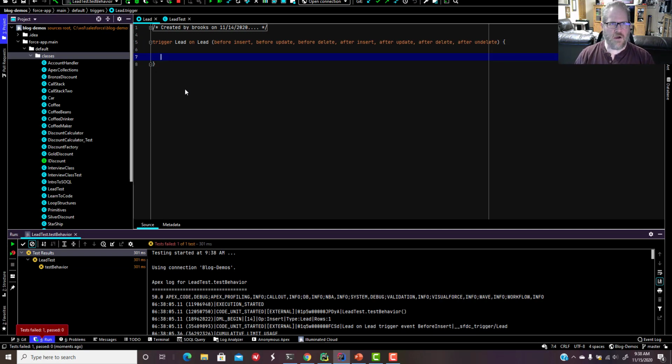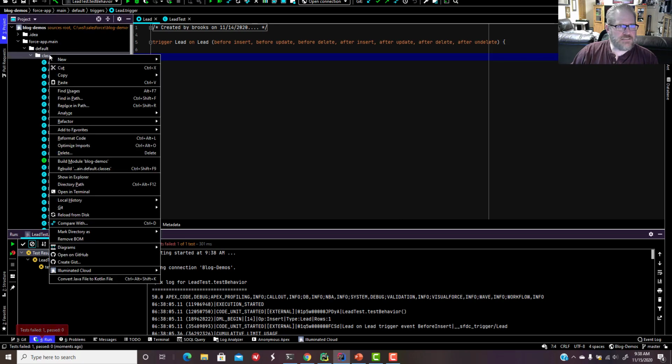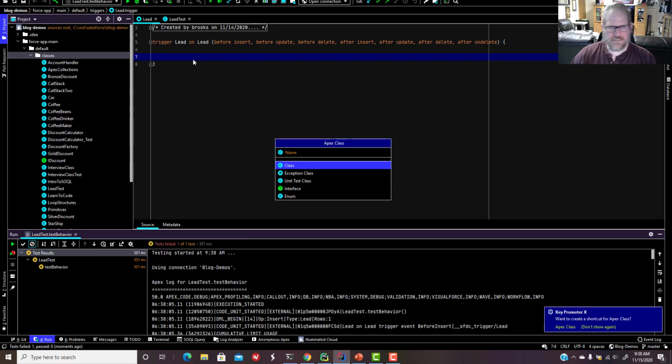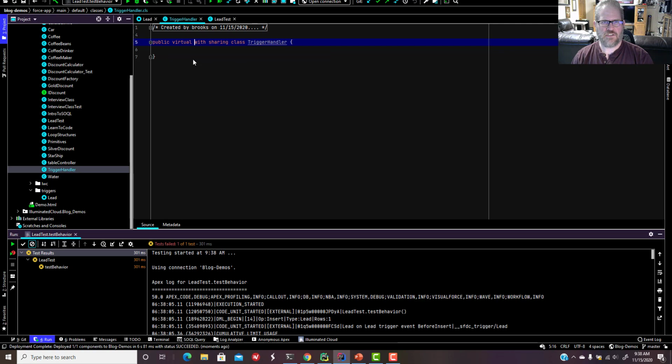All right, so what do we have? We have a lead trigger and a test class. So the first thing we need to do is write a trigger handler class. Let's create a new Apex class. I'm going to call it TriggerHandler, and we want this to be a virtual class. Remember, virtual lets us subclass it, and other classes can inherit.